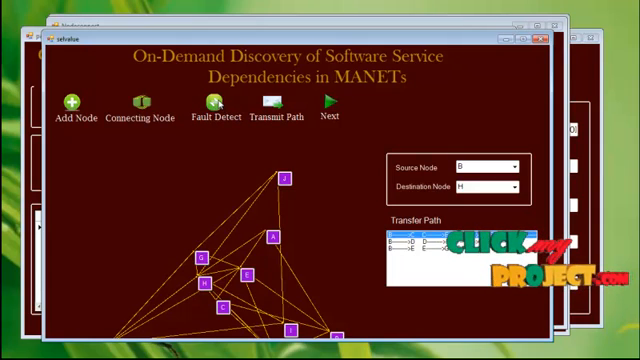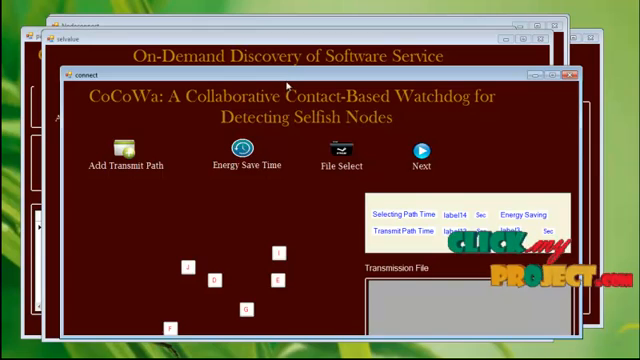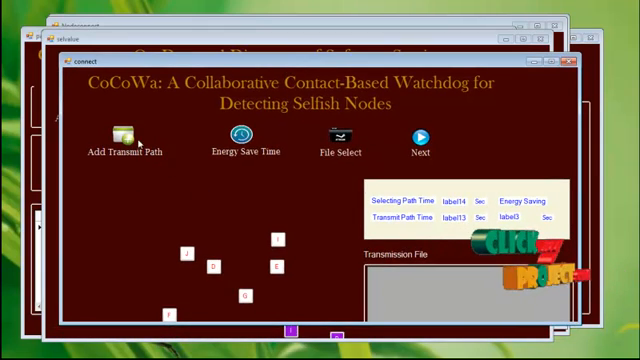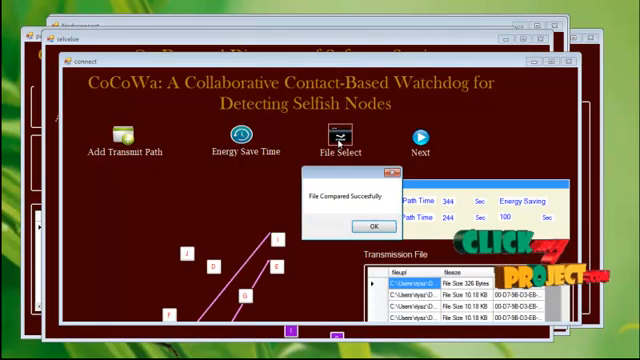To detect the watchdog selfish node, click this one. This is the watchdog detection of the selfish node. It will be denoted in red color. Click the next button. To send in a possible way, you have to select the add transmit path button. Click the energy save button. It will show the energy possible way.